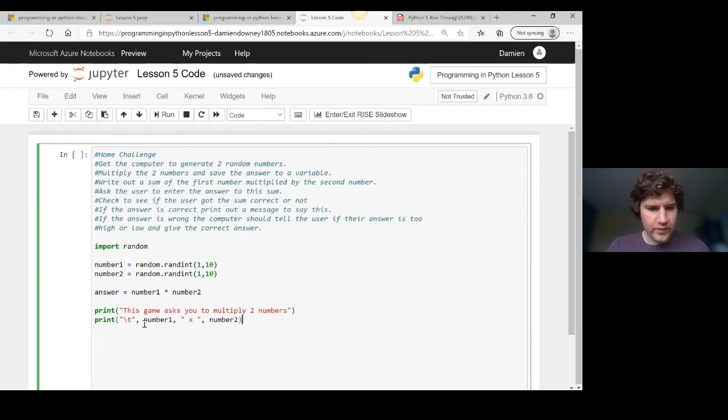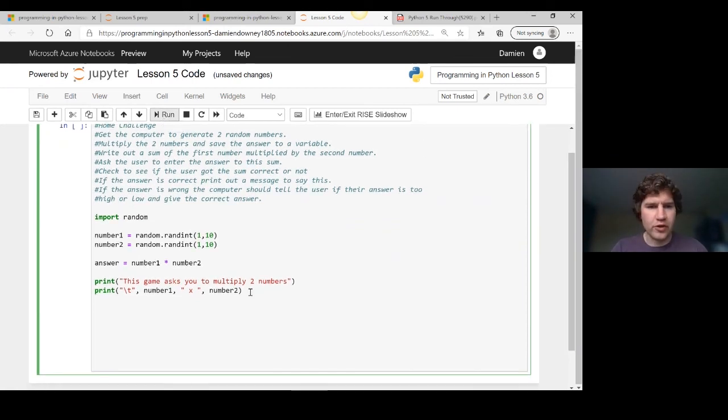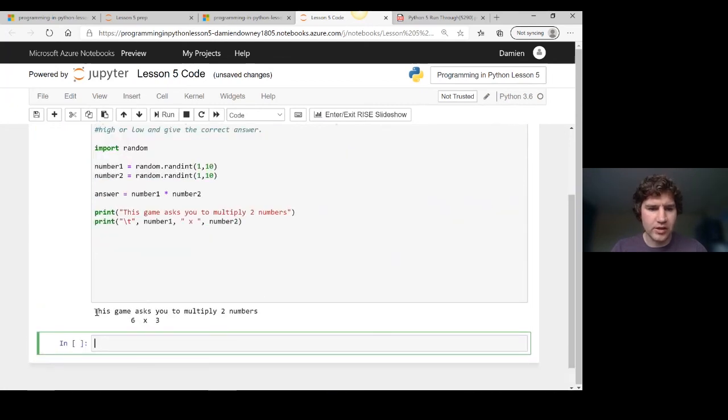So I've got number 1, the X sign to show that it's multiplied, number 2, and then we're going to look for it to equal. I might just run that to see if it runs properly first, just in case I've made an error. When I run that, it says: this game asks you to multiply two numbers, and it says 6 multiplied by 3.